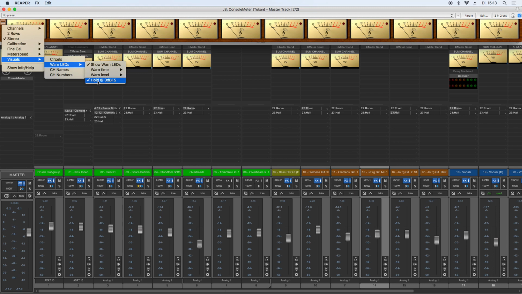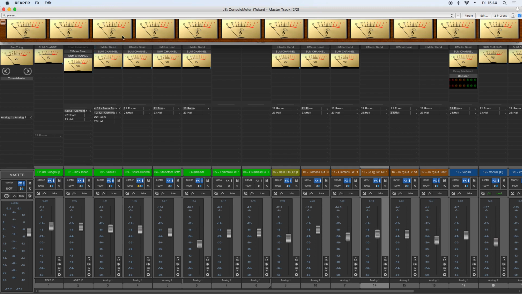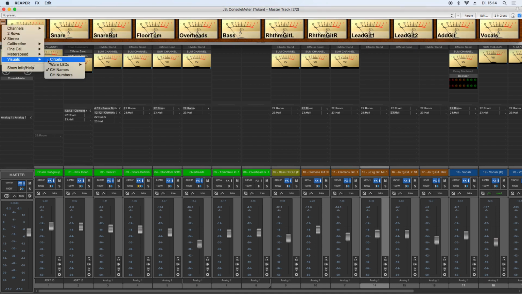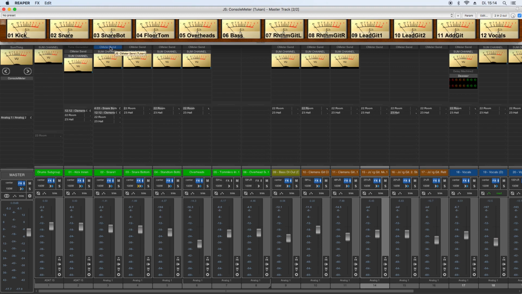And if this item here is checked, the warn LED will stay red if you hit the 0 dBFS. You can reset that by simply clicking on the plugin. And of course, you can also switch off the LEDs so they're not shown. And now you just have plain meters, but I would consider using the names and maybe the channel numbers.